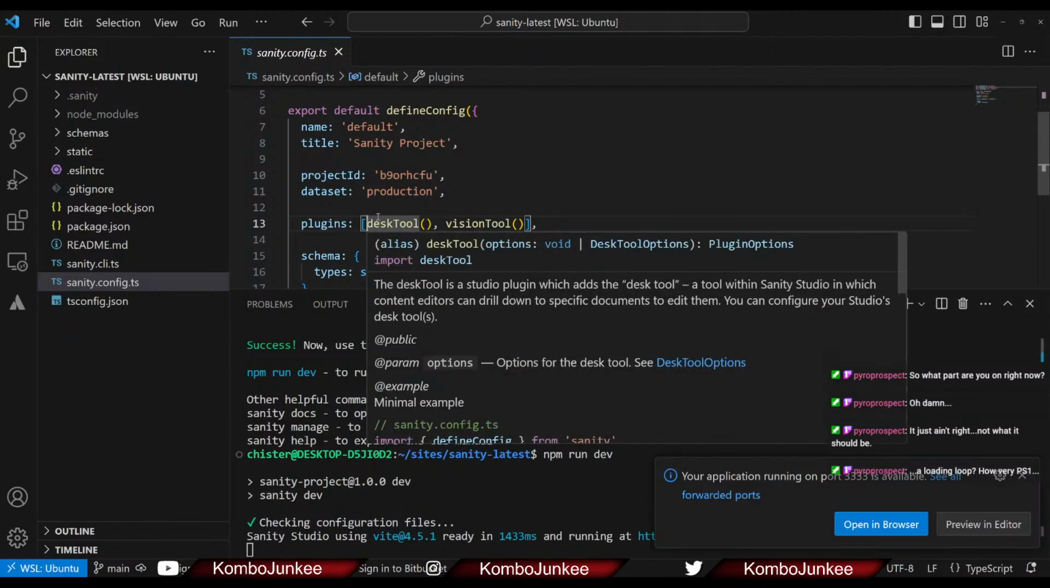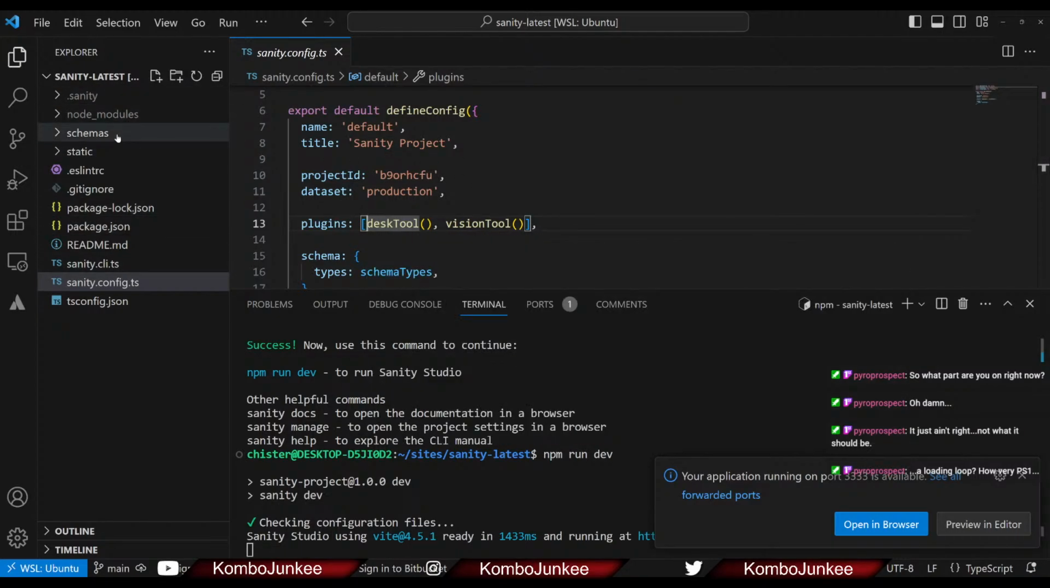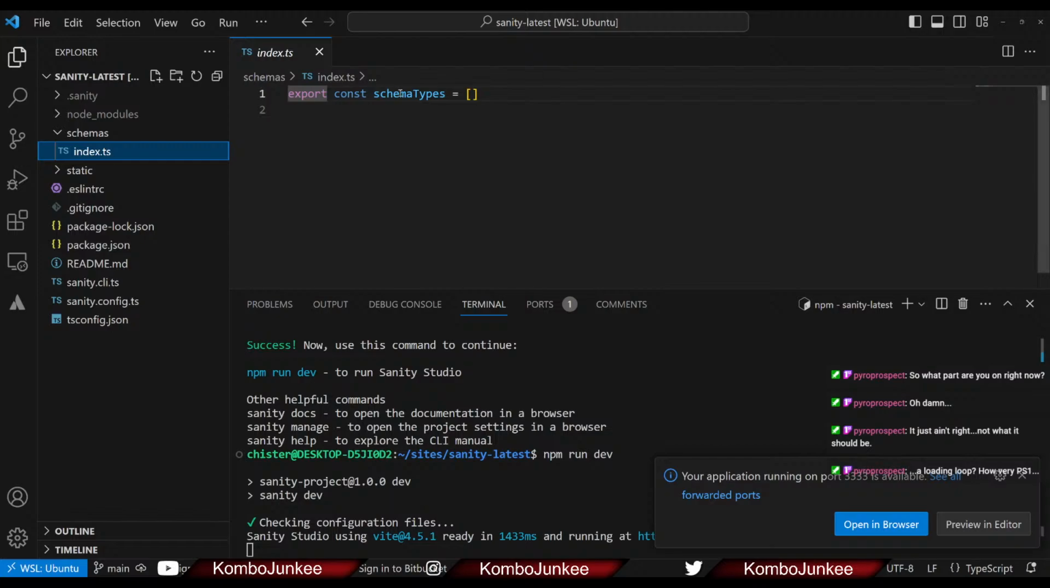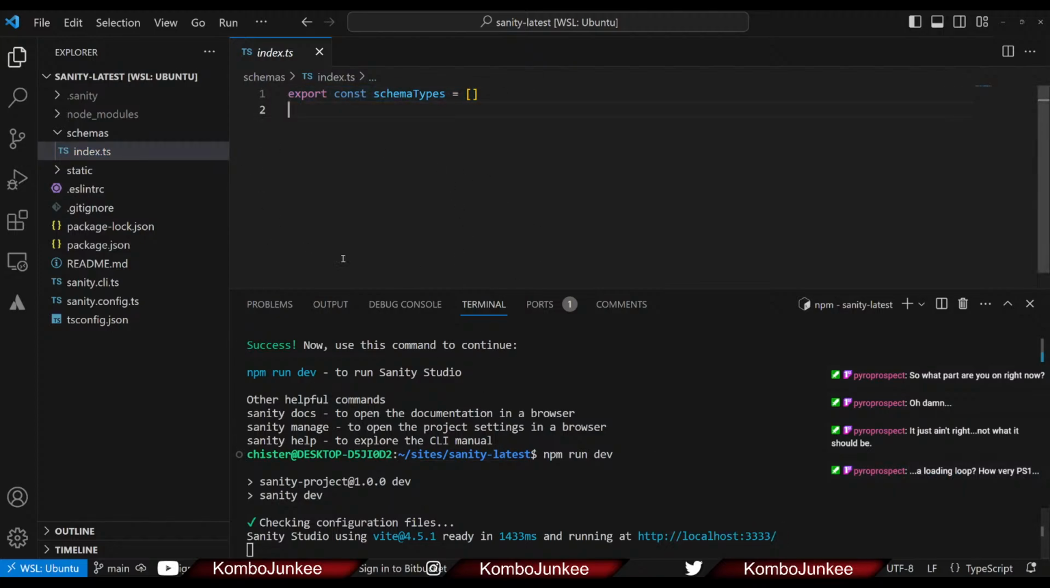And they have desk tool here. I could just put structure here and add my desk here. Schemas, all they have is the index. They don't have any schema types. This is a truly clean slate project. Now if I go over to my localhost 3333, this is only going to be the studio now. There's no going over to /whatever.